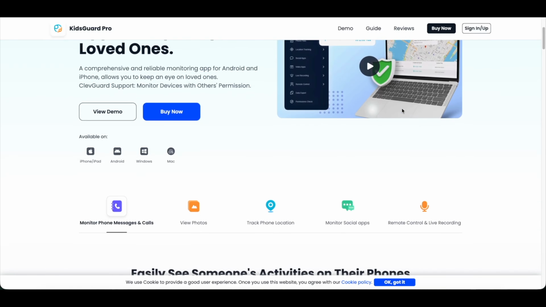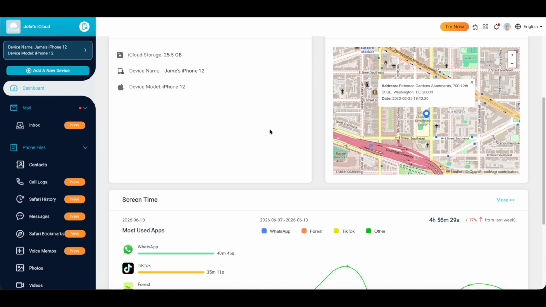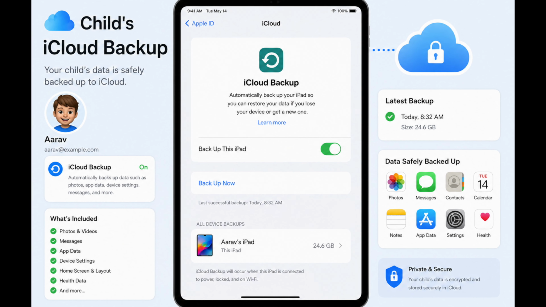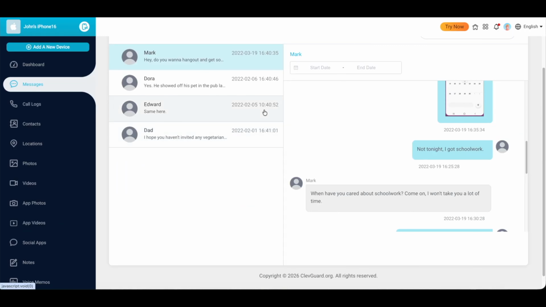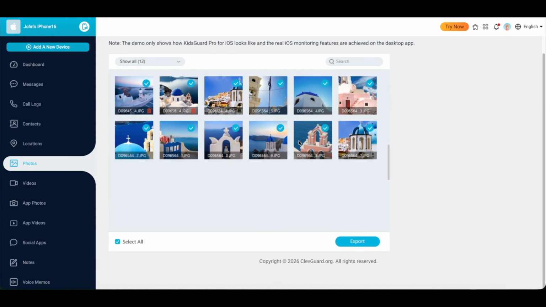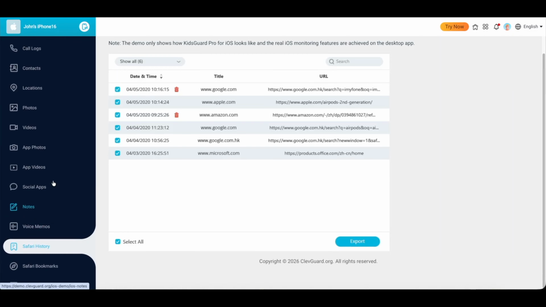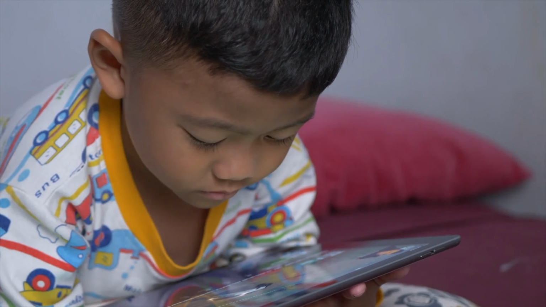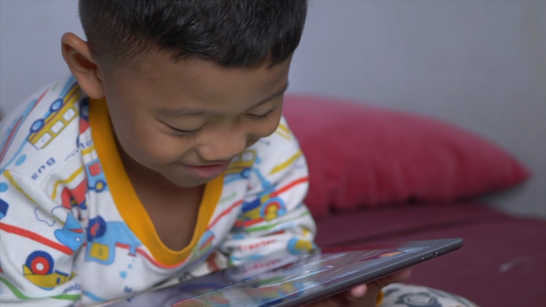Another option is KidsGuard Pro. KidsGuard Pro also offers monitoring solutions for Apple devices without requiring a jailbreak. Depending on the setup method and what information is available through the child's account or backups, it may provide access to messages, Safari browsing history, photos, videos, location information, communication records where available, and supported social media data. Like mSpy, its biggest advantage is that you can access useful monitoring information without having to jailbreak the iPad.